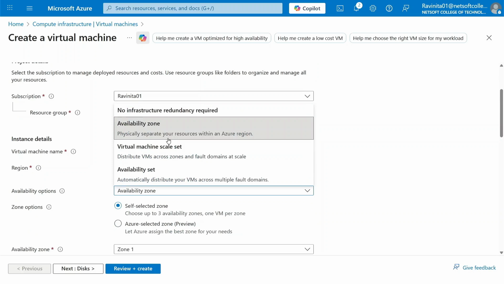Well, availability option simply means that if you want your environment to have high fault tolerance, if something goes bad with one instance, at least your service is running on the other. So this gives you high availability. But for this demo, I can just select no infra required.